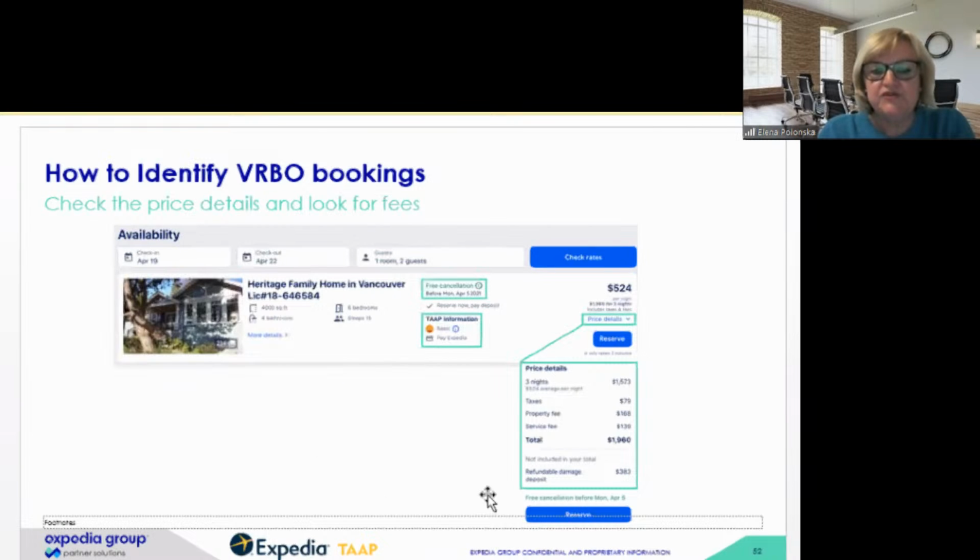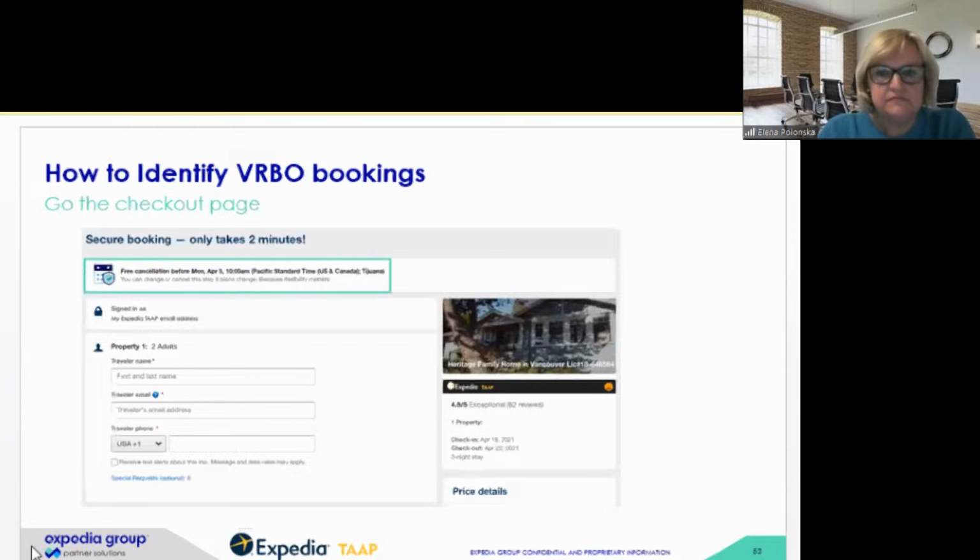Also, it is important to know that these fees are often charged separately to you. So you will see two charges on the card. One is for the base rate, and one is for the fees, all adding up. So how to identify VRBO bookings? The best way is to see it on the checkout page.